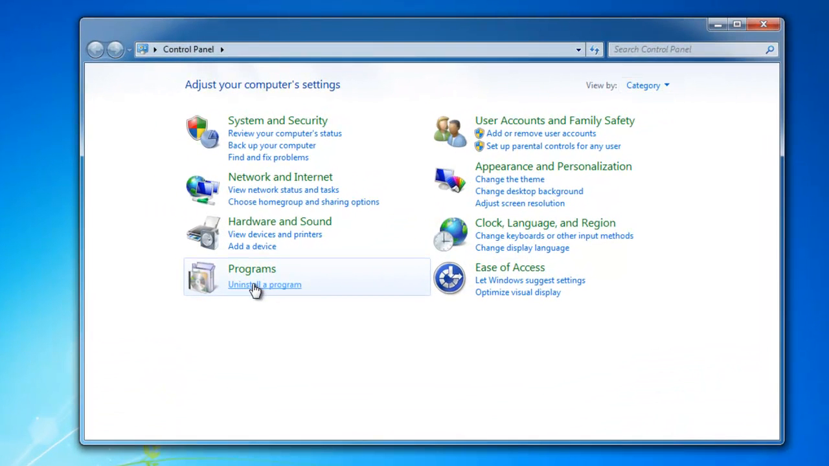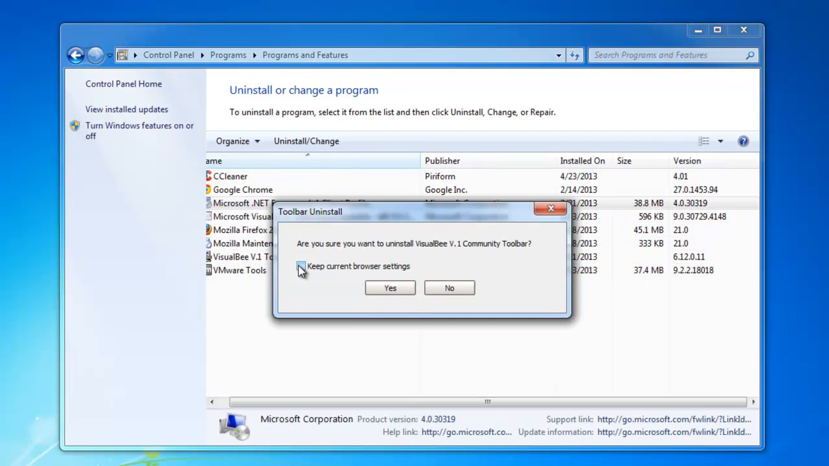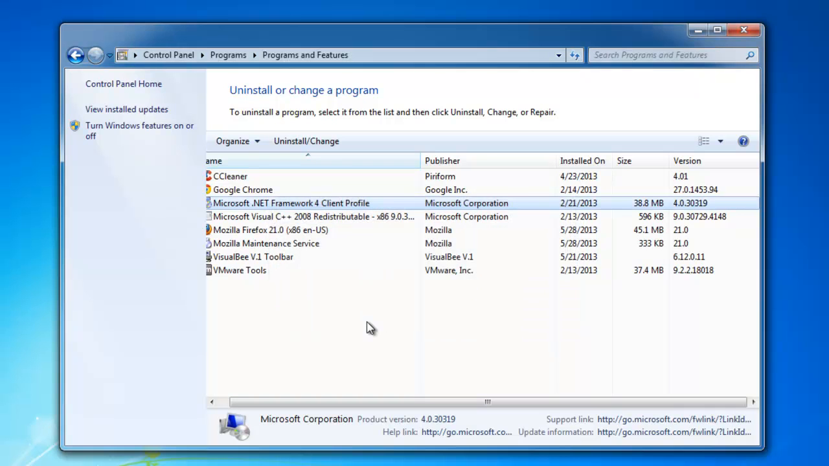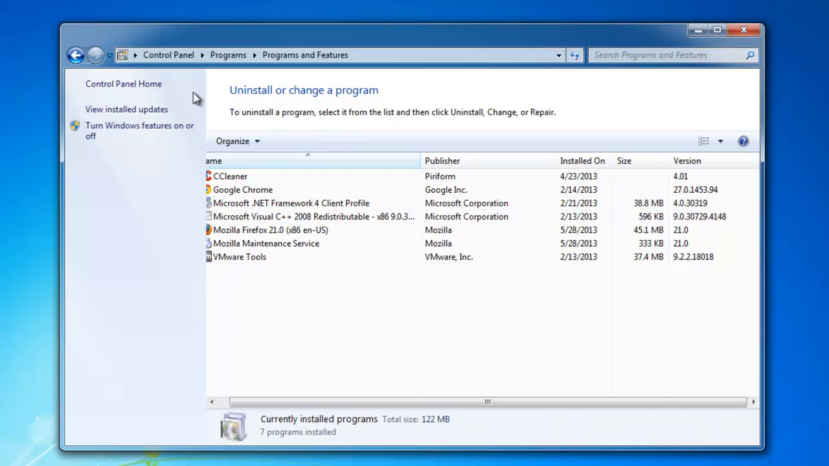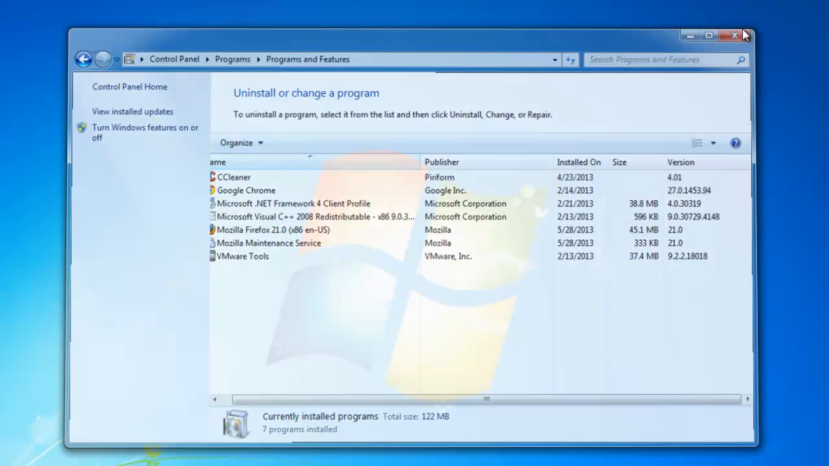First, start by removing it from the control panel. If you have already done that, just skip this step. But look carefully at all items in your control panel, Add or Remove Programs, and find VisualBee Toolbar. It can be VisualBee V1 Toolbar or simply VisualBee Toolbar, depending on your version. Uninstall it.